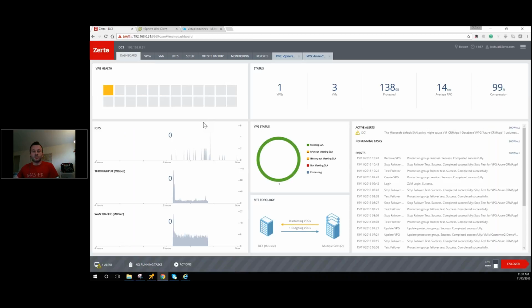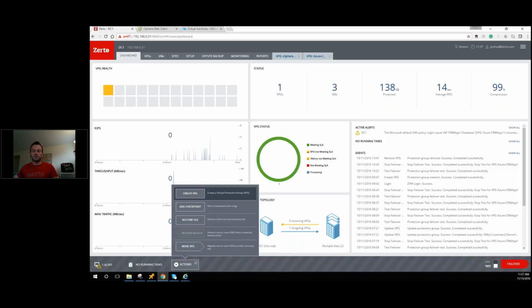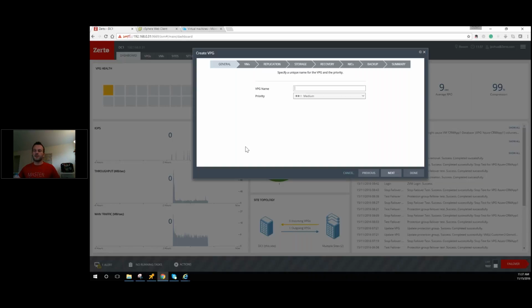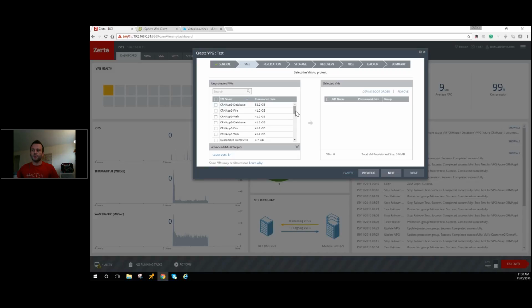But that's just the replication. What about actually orchestrating the recovery? Well, the first thing you've got to do is actually create the protection group and pre-configure all the settings that you need in order to have that automated recovery. So if we go to creating a protection group, first we give it a name and specify the priority.